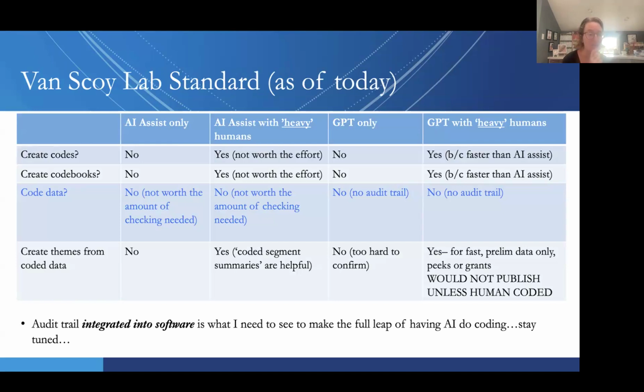I think the main thing people are looking for AI to do is code their data. And so AI Assist offers, it sort of touts that it can code your data. I do not think that it's worth the amount of work and the amount of checking it would need to take to really feel confident with that. I don't think GPT can code data, even though there are papers that say that it can. I hope I showed you that there's a lot of problems with it and we don't really know what's happening. It's within this audit trail.